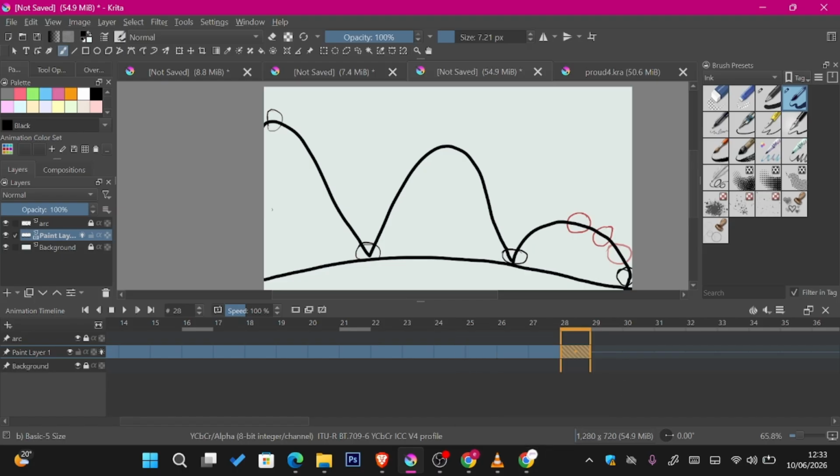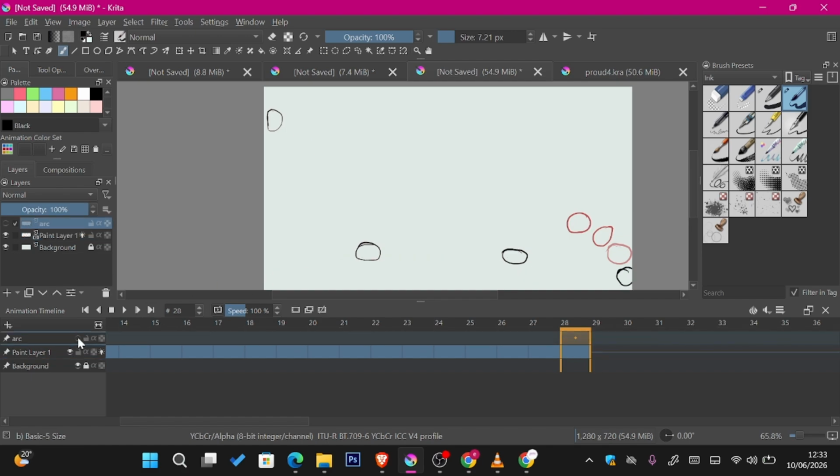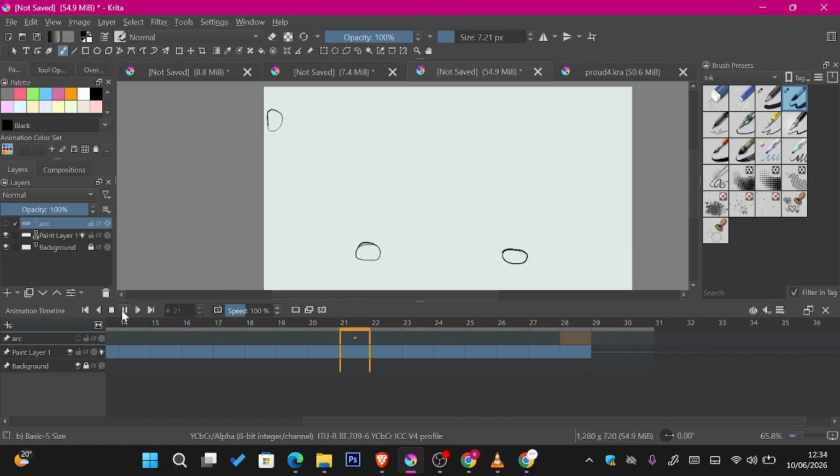So let's do a replay. I hide the arcs. Then I reduce the clip to end at the 30th frame. Then I press play. See, it kind of looks like a bouncing ball, right? So you could make changes according to your wishes.